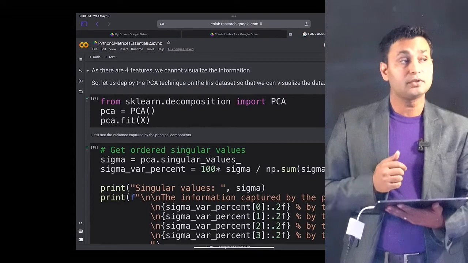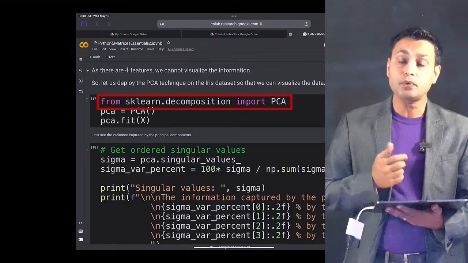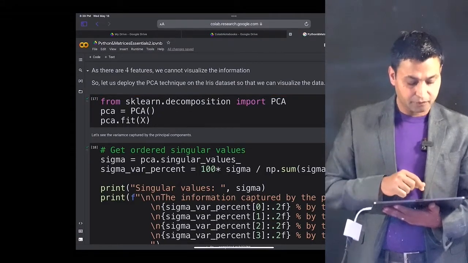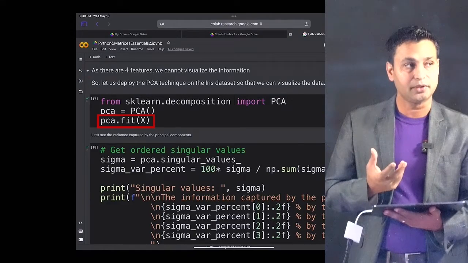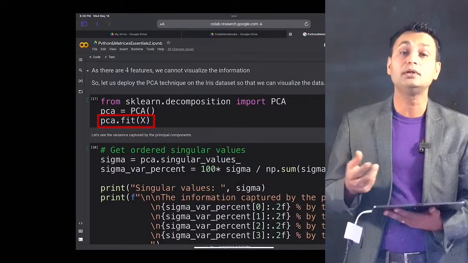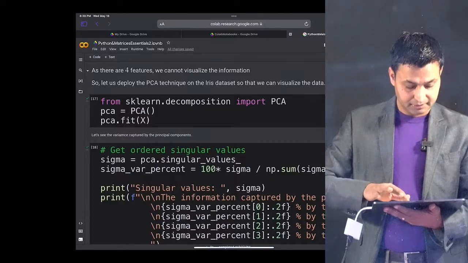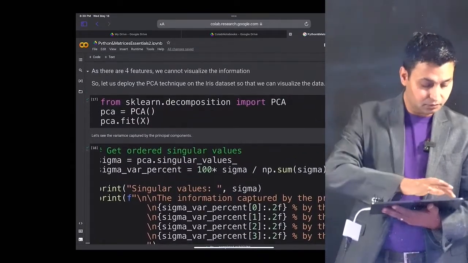So in order to apply the principal component analysis on this data set, the first thing that we will do is use the sklearn library, and we will import the PCA functions from that. Okay. And then in the block of code we are fitting the PCA to the X, which is the data that we have. X is the data which is storing the 4 features of the iris data set. Okay.